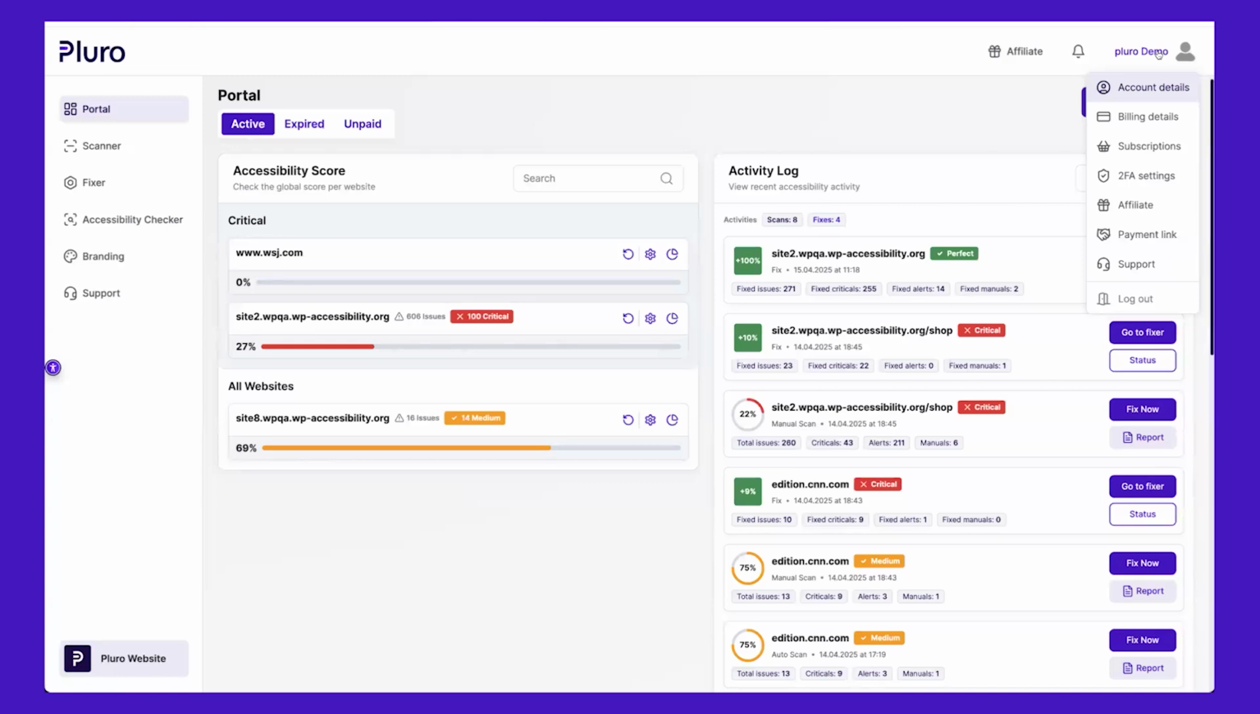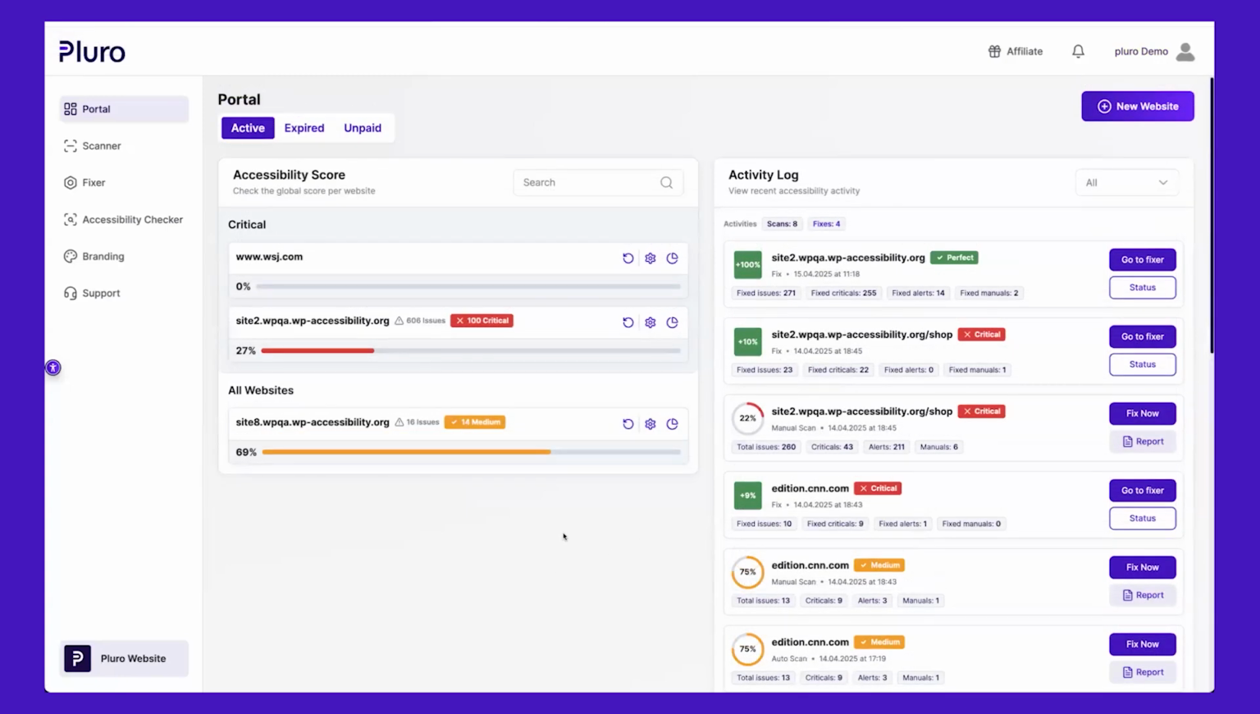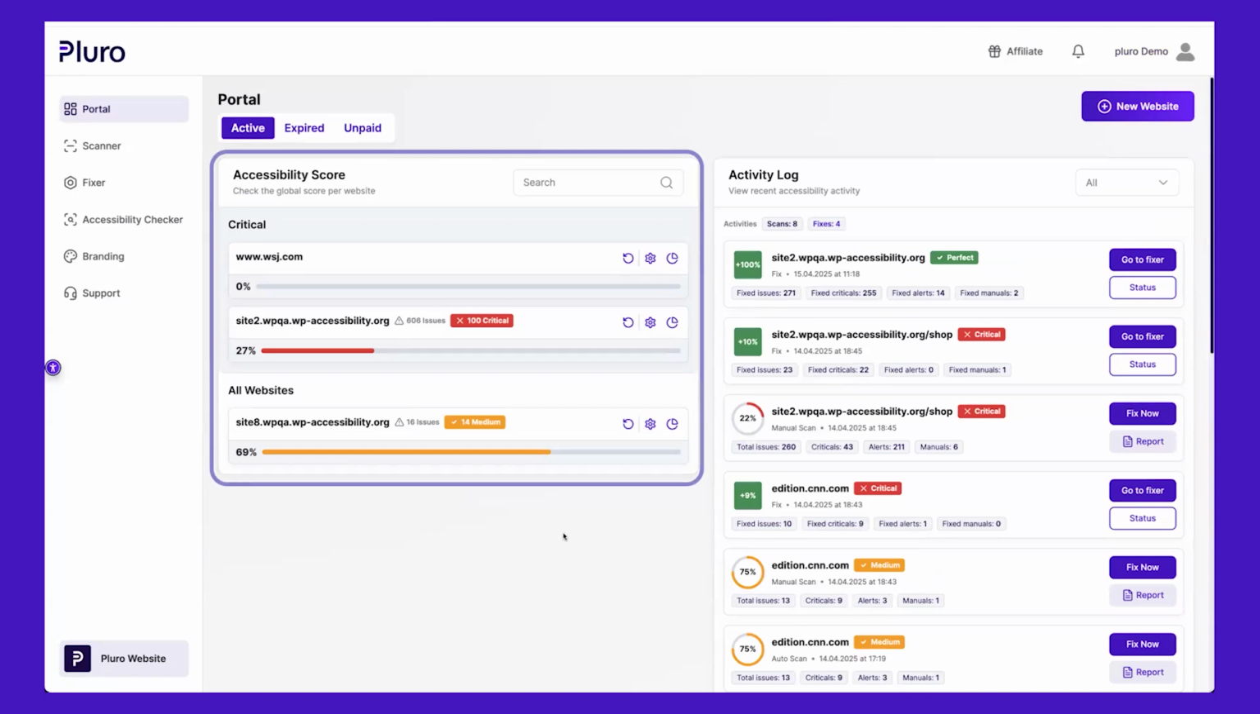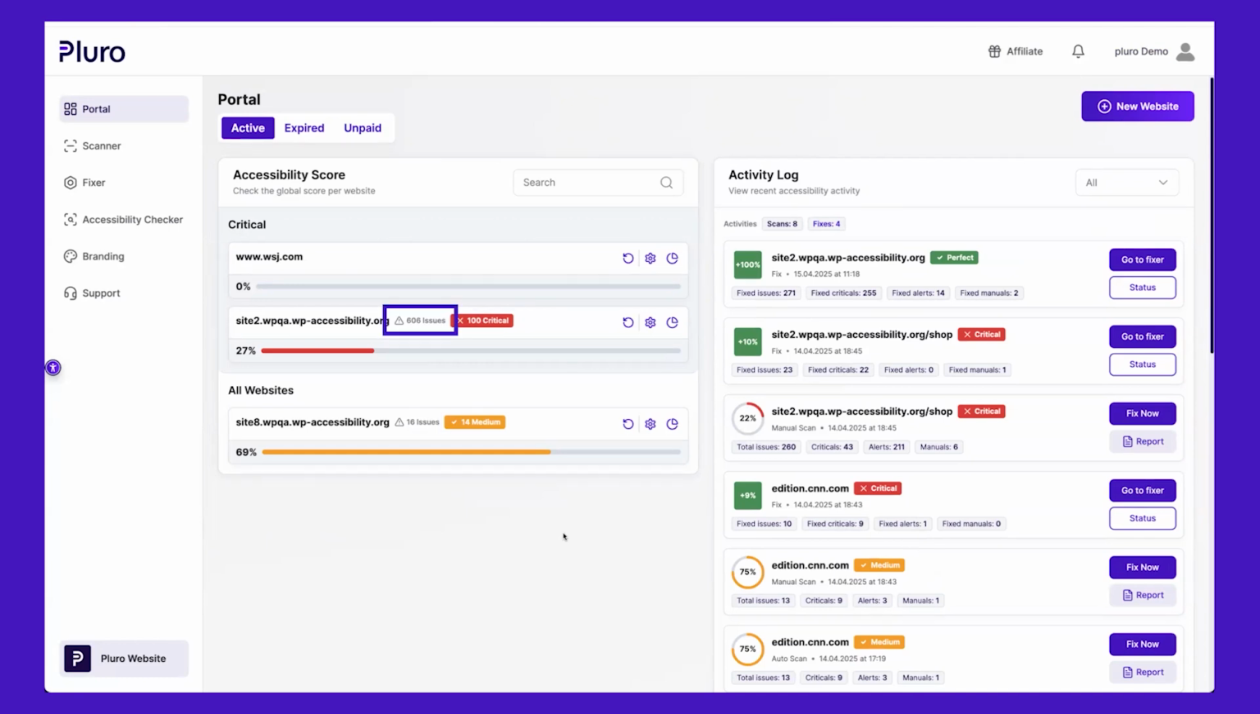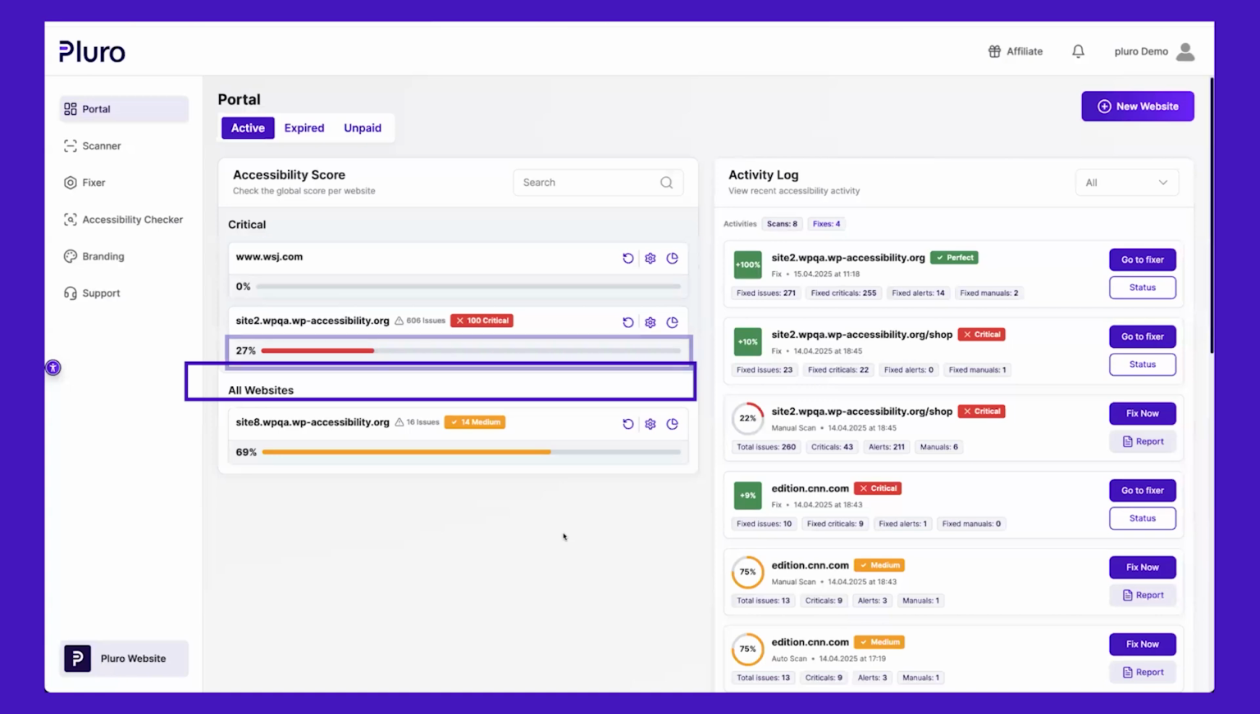Now let's focus on the portal view, which is split into two main sections. On the left side, you'll see a list of all your websites currently added to Pluro. These are sorted by accessibility status, with critical websites shown at the top so you can address the most urgent issues first. Each site card displays the number of issues found, how many are critical, and a visual progress bar reflecting the overall accessibility score.